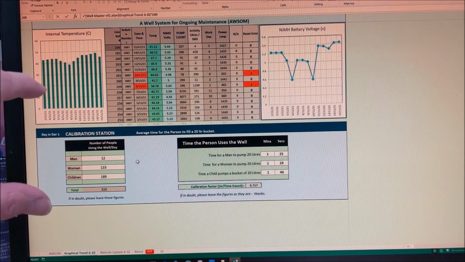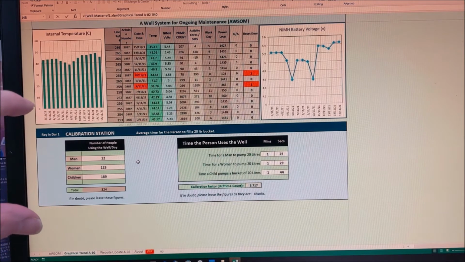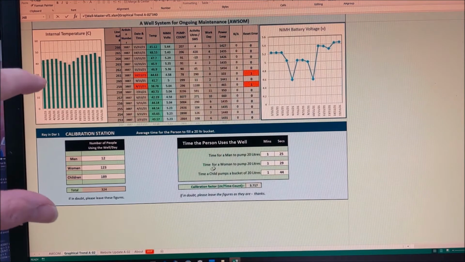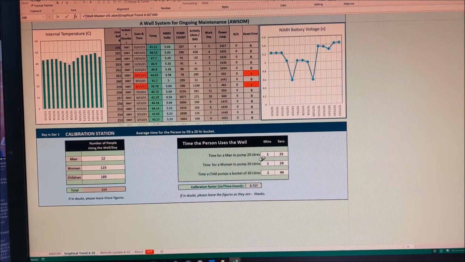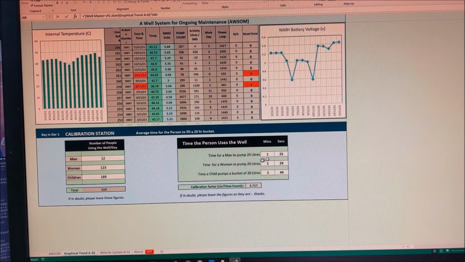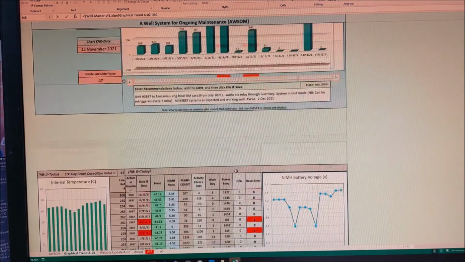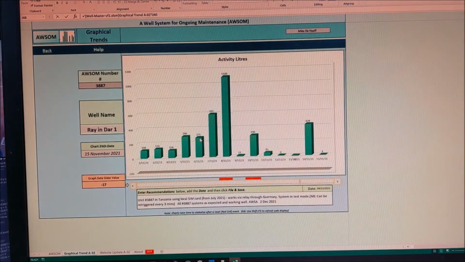It's a rough approximation, but we know the people in the well are going to use the well, and the idea is to get them to pump 20 litres as a sample for a period of time, and then we can use that time to calculate the litres. It's surprisingly consistent, actually. So it doesn't really matter. After all, we're not looking at absolute figures, we're looking at relative figures, the day-to-day activities.